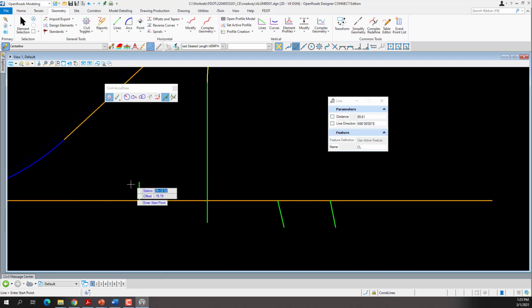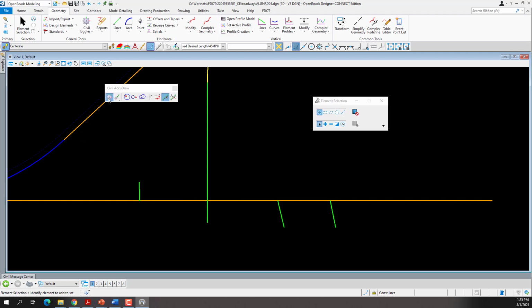We don't have stationing on these center lines, but we put stationing on using the modify tools, which we'll do later. But we do have stationing on our state road, our existing 61 and the existing US 98. So I'm going to toggle off my Civil Accudraw. Dock that up there. So to set or annotate an element, we want to go to the Drawing Production tab.